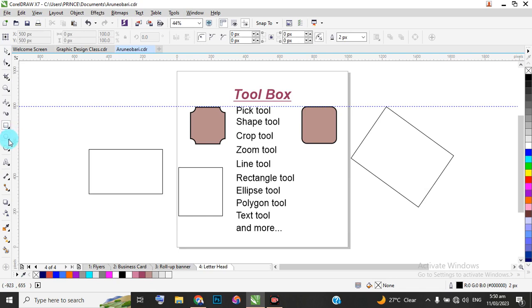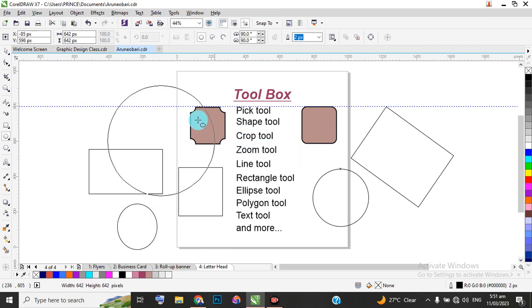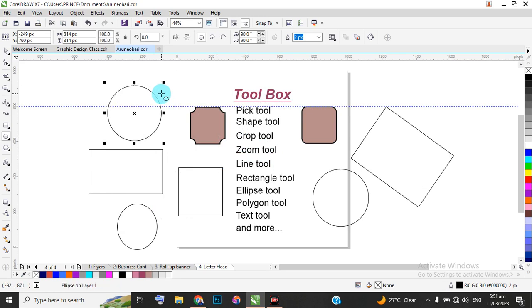So next we have our ellipse. This is how you draw your ellipse. If you want your ellipse to be accurate, always hold down your control key to get an accurate ellipse. You see that all sizes are equal, but if I don't hold my control and I just draw, I won't get equal size. But if I hold my control, it will be equal. So I'm holding control already, that's why it's like that. If you want to get a perfect circle, always hold your control key.